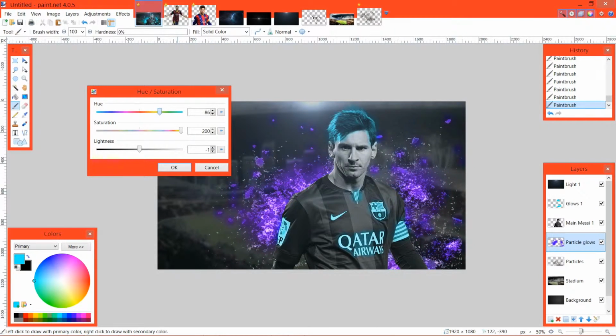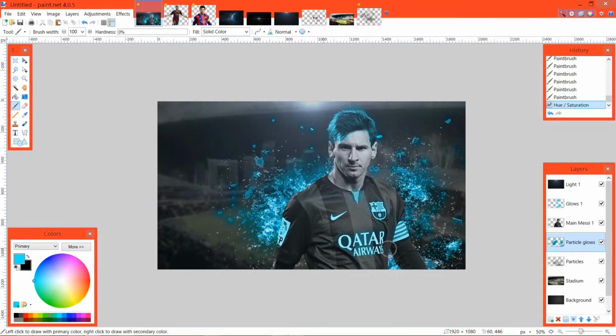I think blue looks the best. You could desaturate it just a bit. So this would be good. And change the lightness lower. Turn the saturation up. As you can see, it's all about tweaking. Change the saturation all the way up. And that should be good.